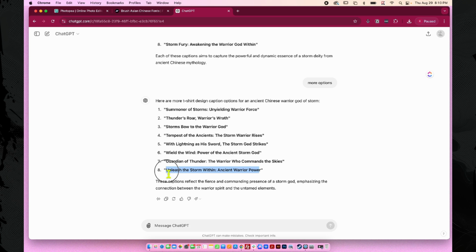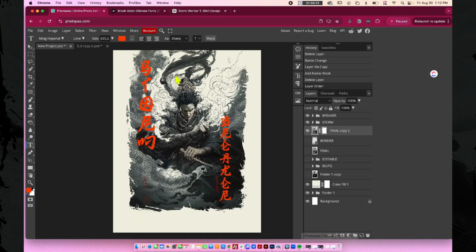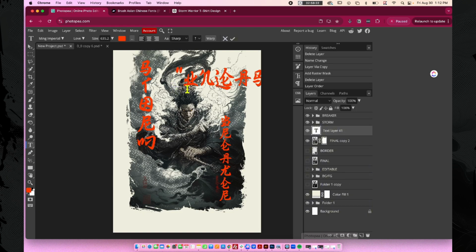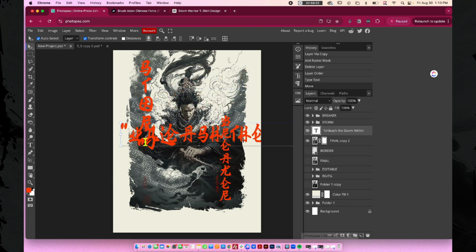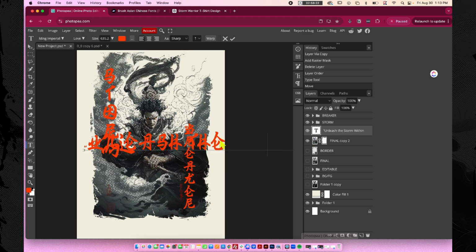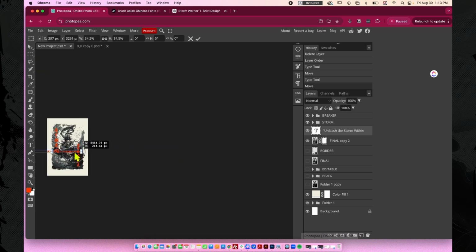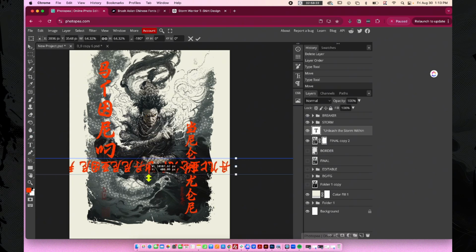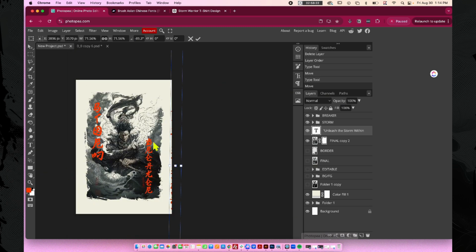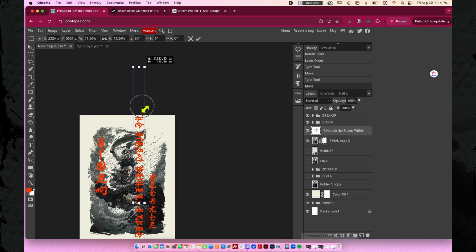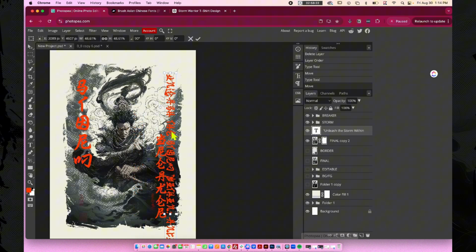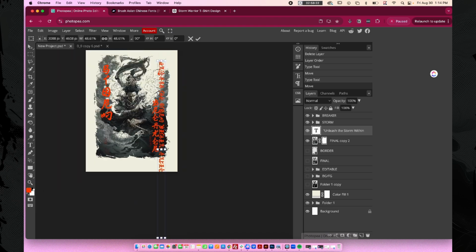Highlight the text and copy it. Go back to Photopea, select the text tool and paste the text. Change the font and size of the text. Highlight the text and start making changes. Rotate the text to 90 degrees. Position it beside the breaker and make it smaller.